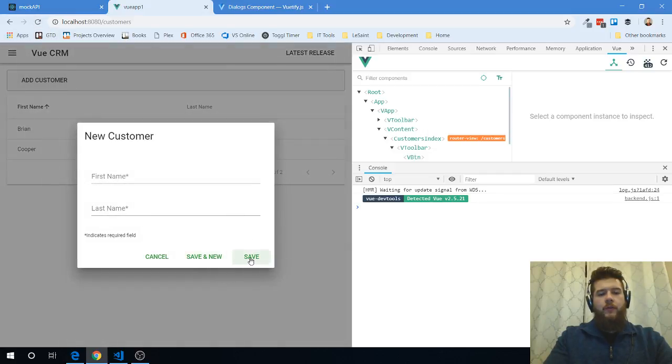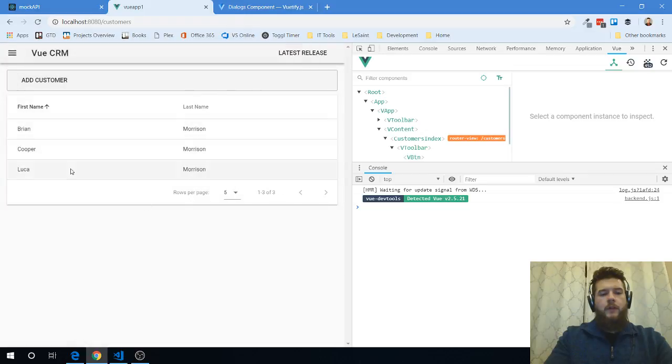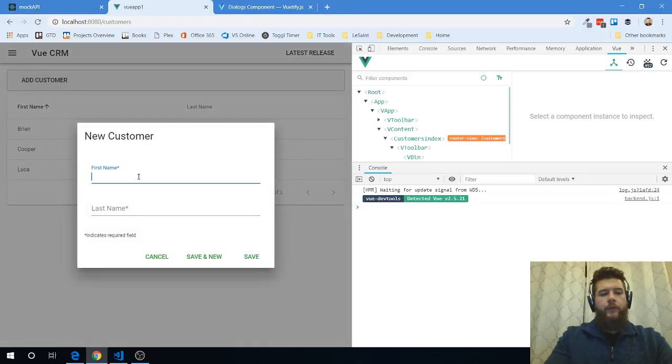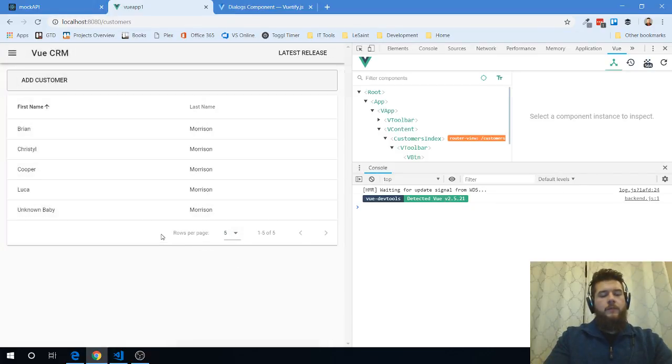Now we have save and new, we have save. So we'll do Luca Morrison, save, it closes it, and we'll do Crystal Morrison, and we'll save and new. Now you can see it saved it, it added it into the background, and it cleared out the form so this way I can instantly create another one. So unknown baby Morrison. Save. There we go. So that works.